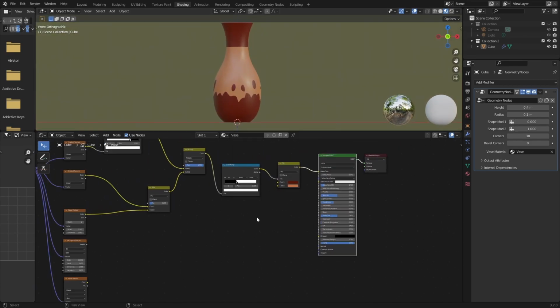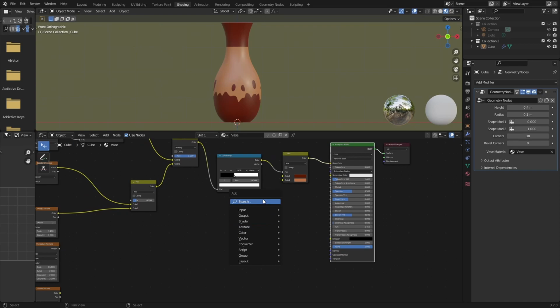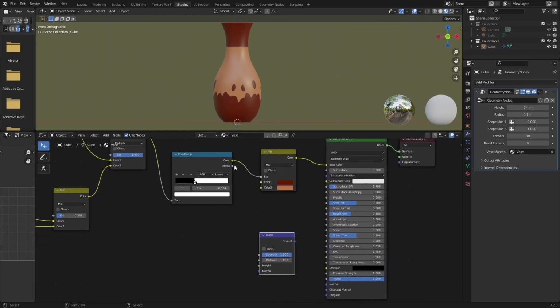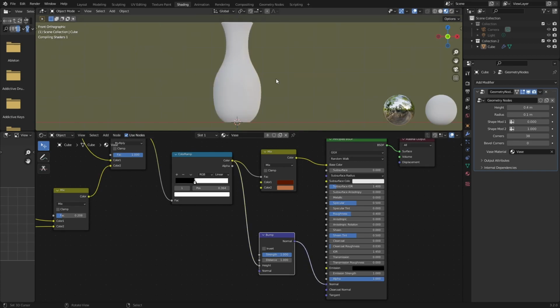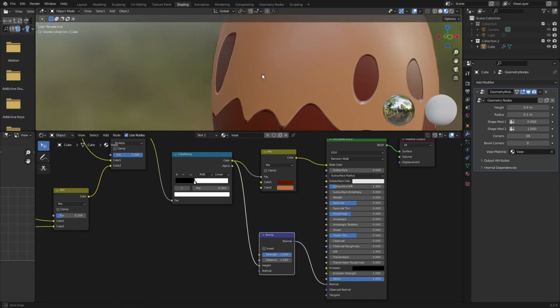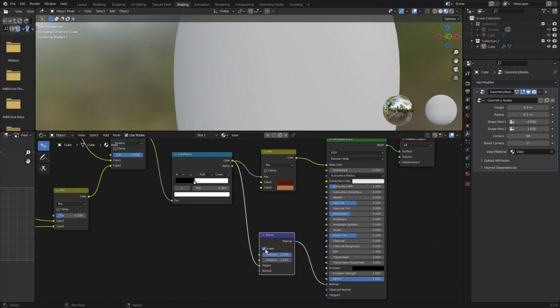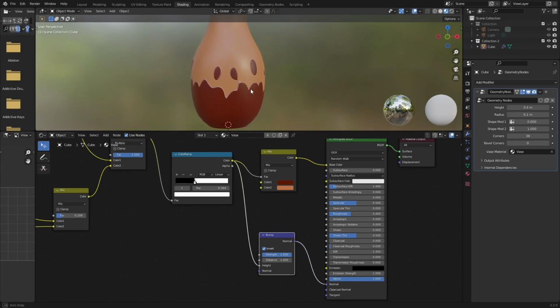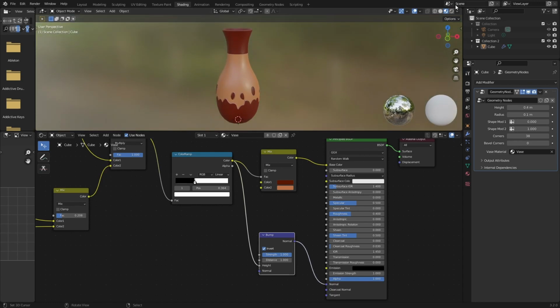Now we'll use this mask for the normals with bump node. The mask here should go to height, since black and white texture should be used for reading the height information. And it will look a lot better with the proper lighting.